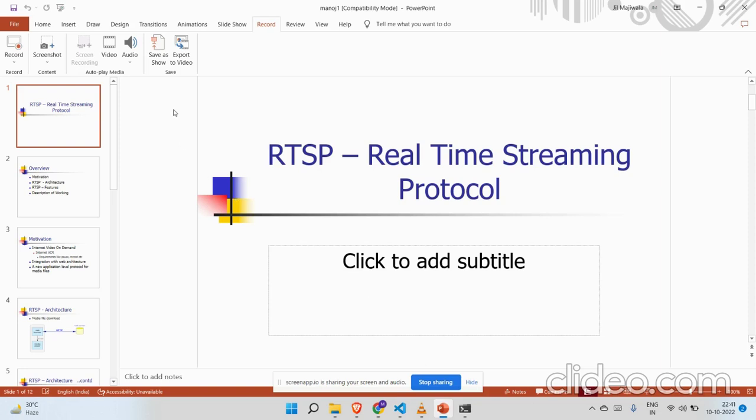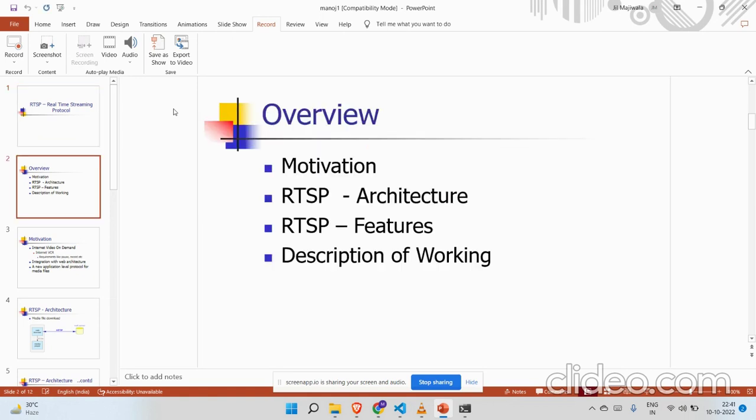So here we will explain about real-time streaming protocol, and further in some more time we will explain the code and what are the running. So basically we will explain the basics of real-time streaming protocol, and here comes the motivation part and somewhat about architectures and features of the real-time streaming protocol.